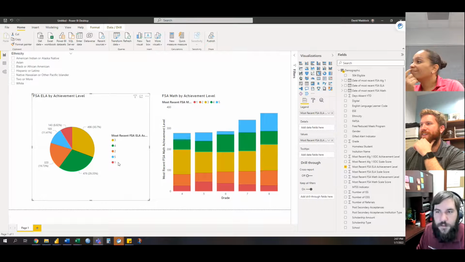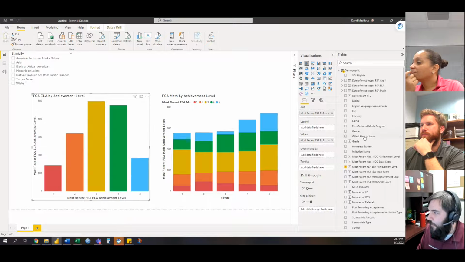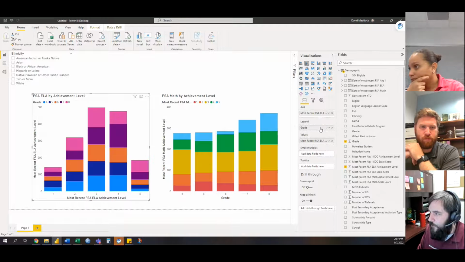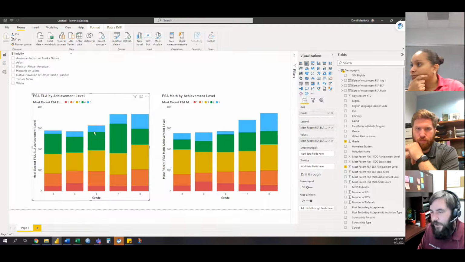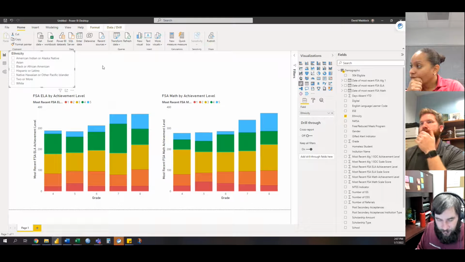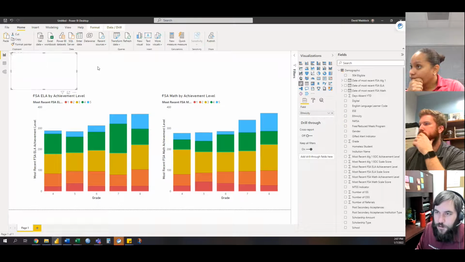That's what that was. Okay, for now, we're going to set this back to a bar graph, and I will throw grade back in that legend. Nope, grade in the axis, FSA in the legend. And we're looking at the same thing. You can put as many slicers as you want on a page.